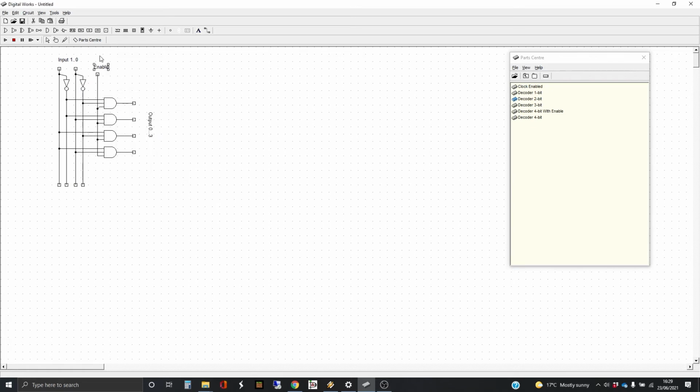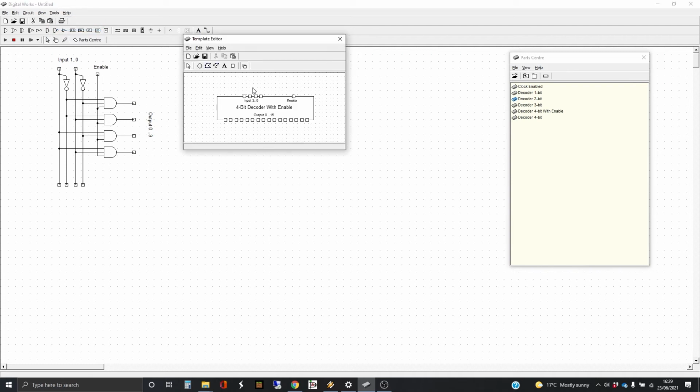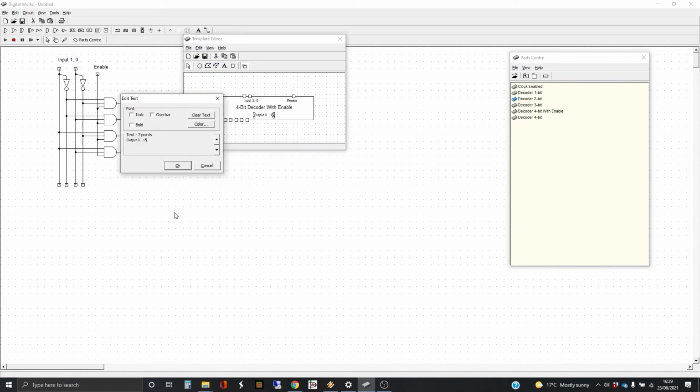Right, so to turn this into a macro, as you should know by now, into the template editor, we're going to reduce down what we've got here. We still need the enable. We only want 4 of these outputs. So let's get rid of a load of those. Change the annotations. Output 0 to 3. Inputs 1 to 0.